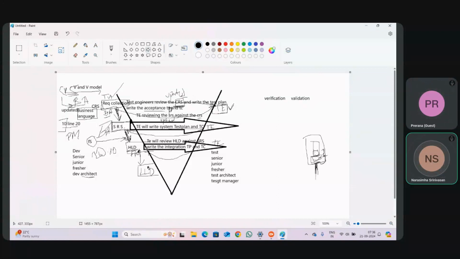Next, the LLD stage. Similarly, what test engineers are doing: HLD is being converted into LLD. In parallel, test engineers are reviewing HLD against SRS, writing the integration test plan and test cases, finding defects, and communicating to the architects. Again, the architects fix that, update it in the LLD also, and give the updated HLD document to the testing engineers. This cycle is going on.